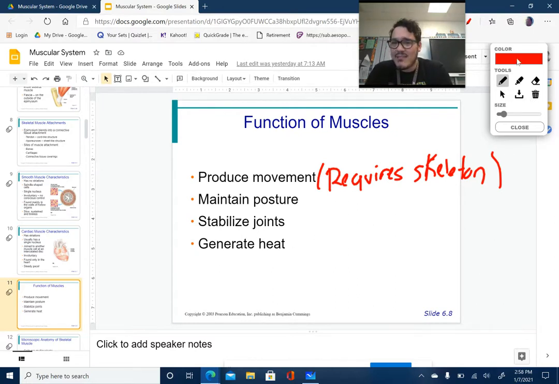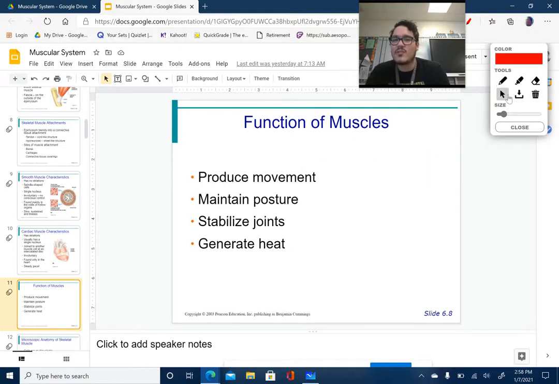Generate heat. Even though this is being recorded in Florida and it doesn't really get too cold, if you are in a colder situation and your body temperature is dropping below 98.6, your body will start to shiver. Your muscles will start to spasm to try to generate as much heat as possible in a short period of time. It won't let you survive for long, but it's better than nothing.